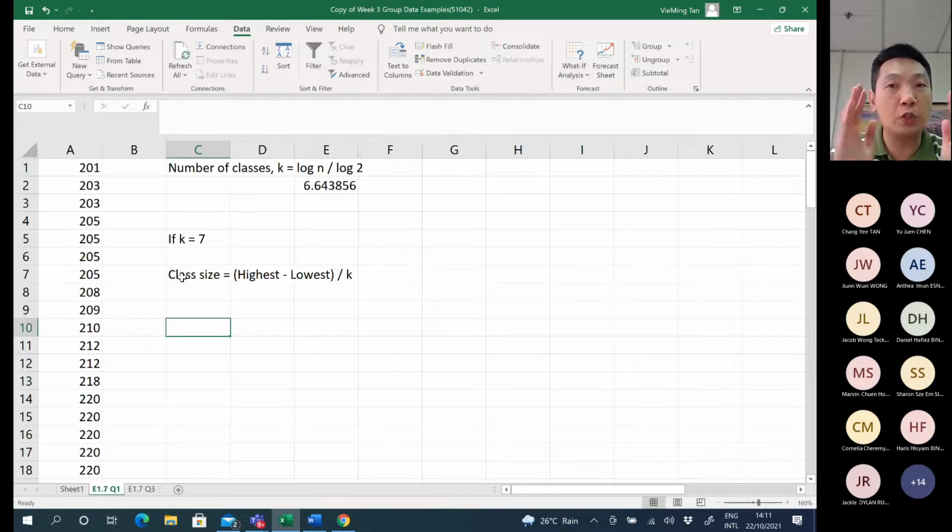Class size means how many numbers should be put in one class, how many numbers should be assigned in a class. So what is the formula? The formula is the highest value in your data minus the lowest value in the data set, divided by the number of classes that you want to have. Let's try to use this formula.